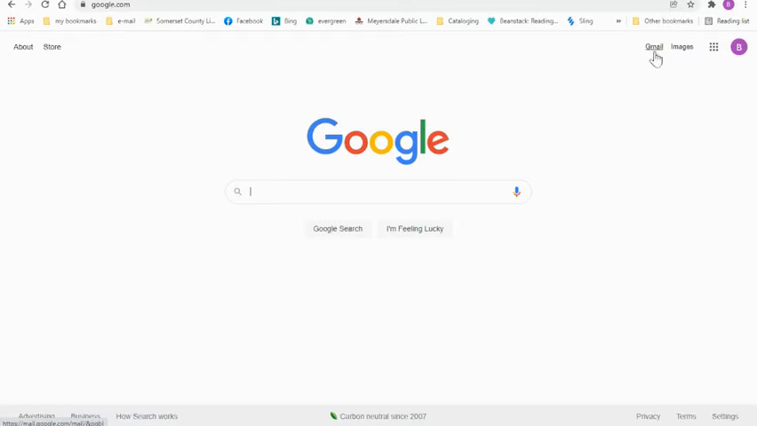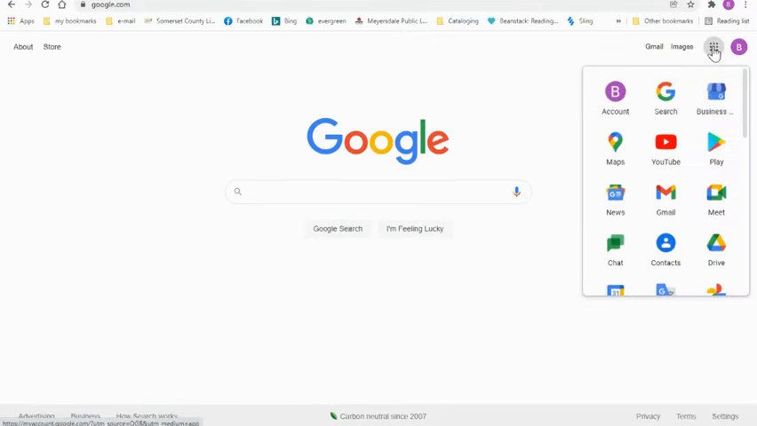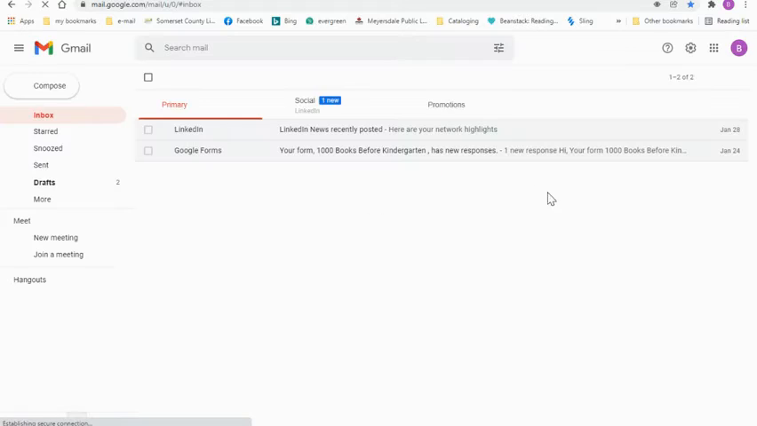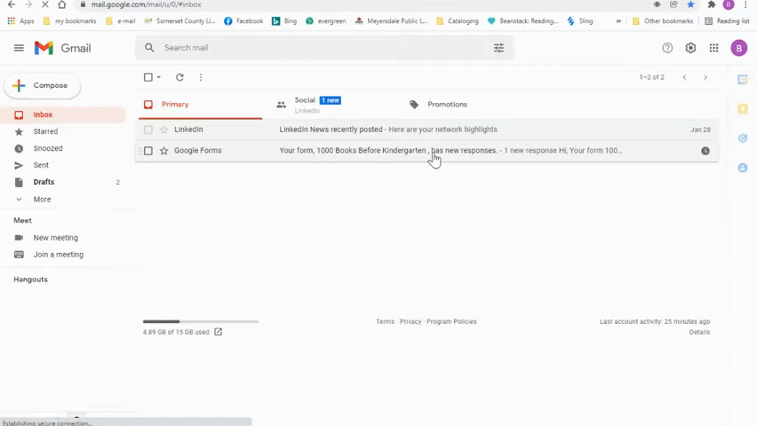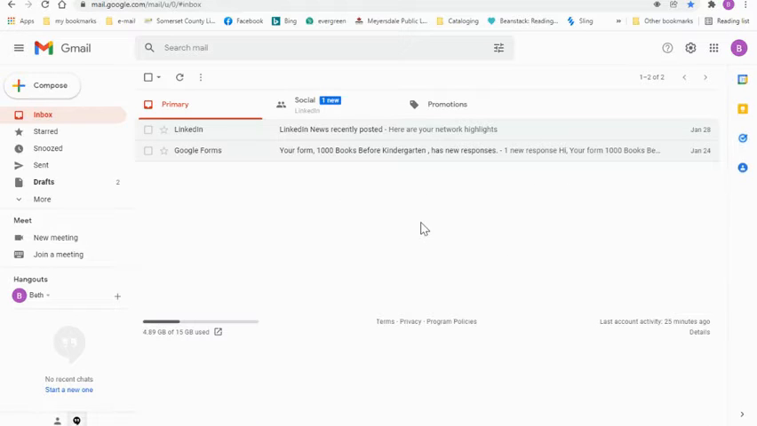I could click here on Gmail and it'll take me directly to it. Or you can click on the Google Apps icon and click on Gmail there. and it will open up to your inbox. And let's just take a little tour of the Gmail environment.